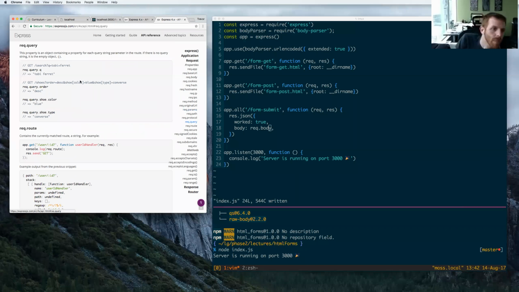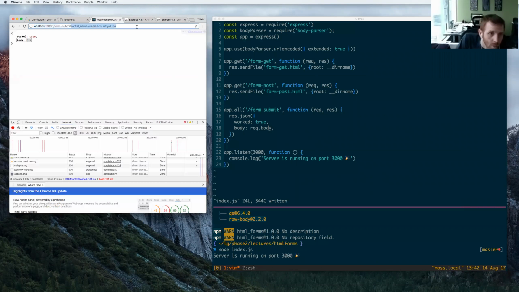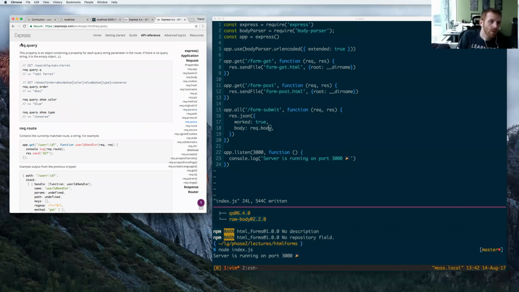There we go, sorry. So these things at the URL are usually referred to as query parameters, hence the confusion there. So the one you want is request.query. Request.query is going to give you access to an object just like request.body does, but it's going to have parsed out the query parameters for you from the query string.